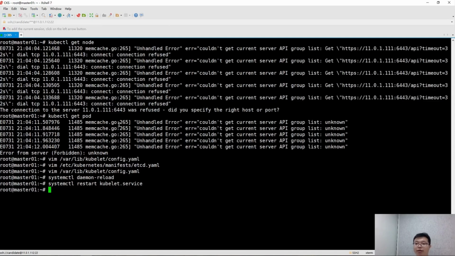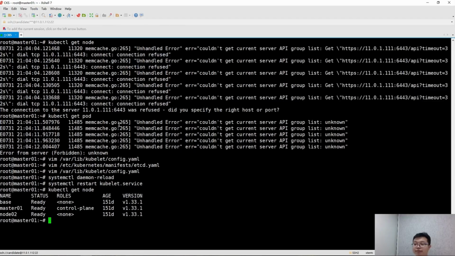Let's take a quick look at how the recovery is going so far. It's already been a minute. Let's run get node to check the nodes first, shall we? Okay, the node is ready, right? The node is fine now, so let's check the pods. There are quite a few pods, a lot of them.